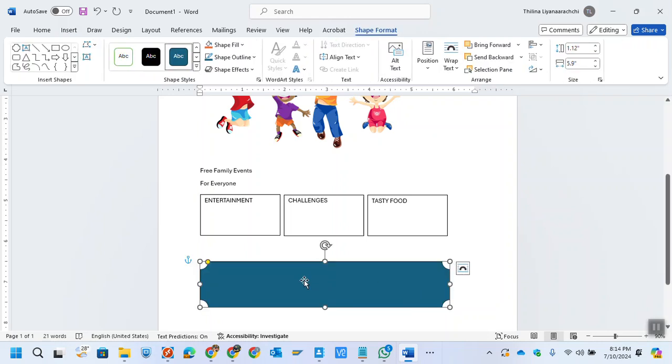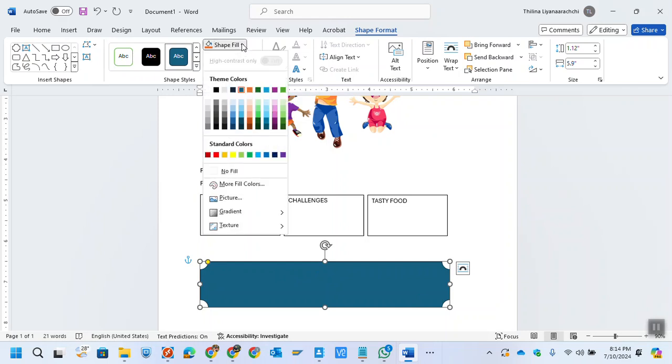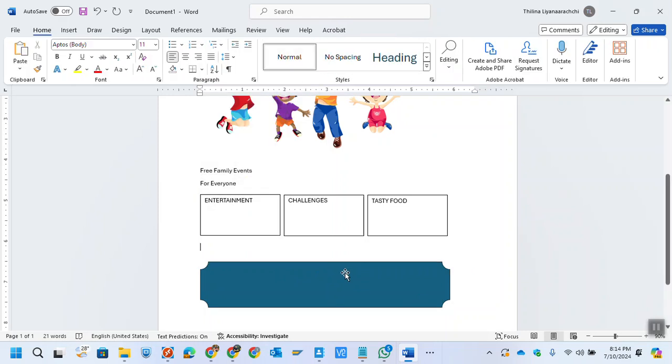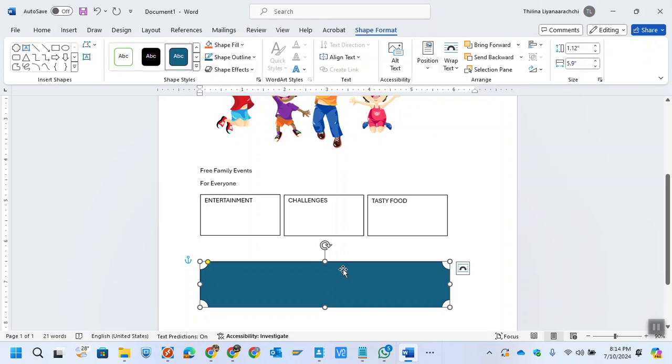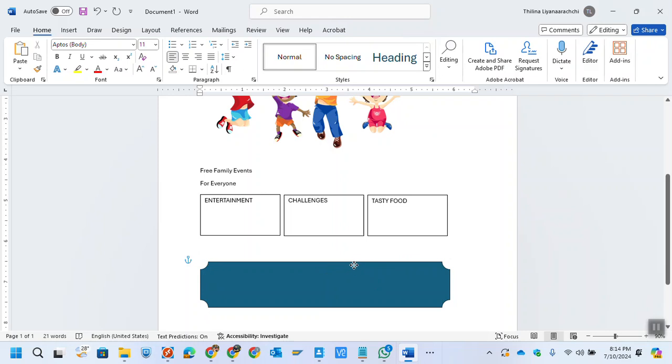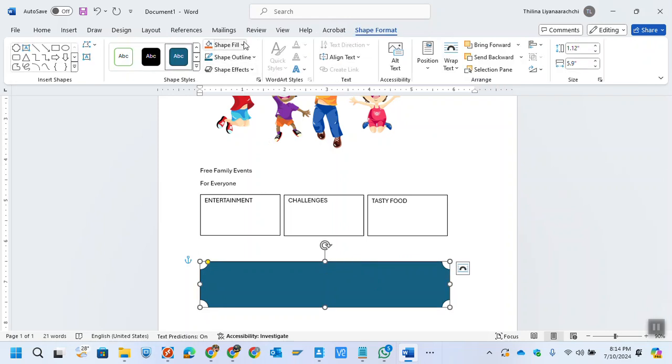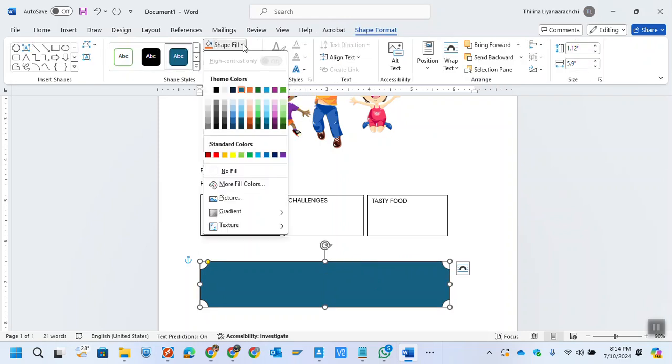Now, we got the filled color, so I want to remove that filled color. Here the shape fill option is here, right? First I need to select the shape, right? Select the shape before doing anything. Select the shape, go to shape fill, and what do you want to do? I have a filling, so I need to change the color, right?